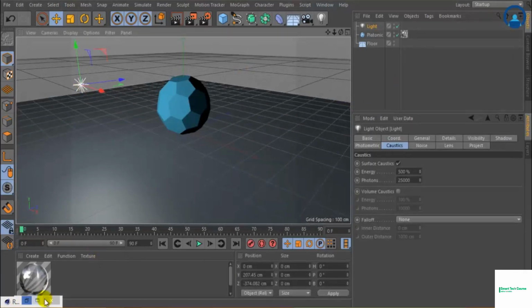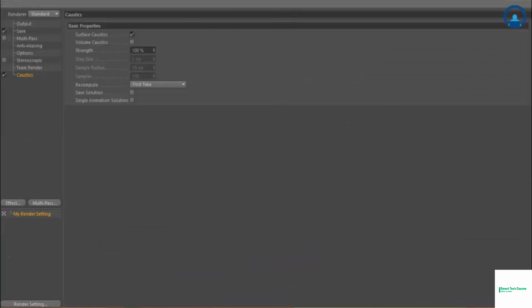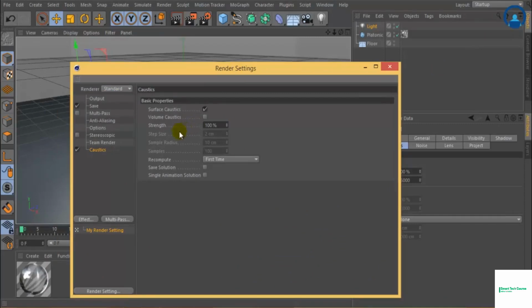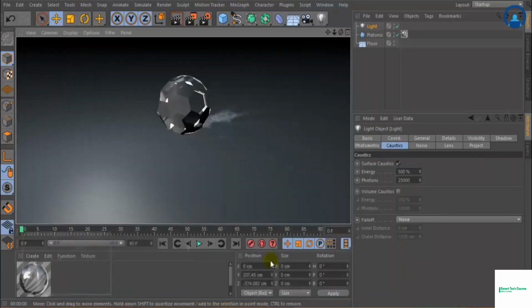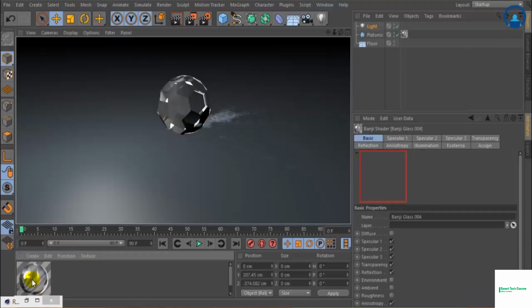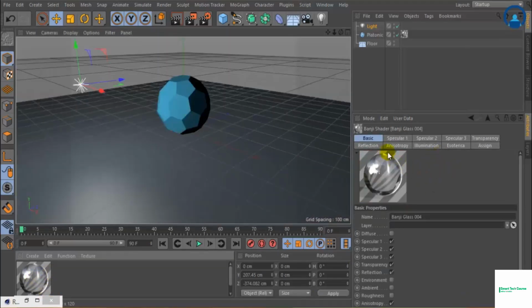You can change the strength of this caustic. You can see now more caustic effect over here. It all depends on your material part. So jump to the material.